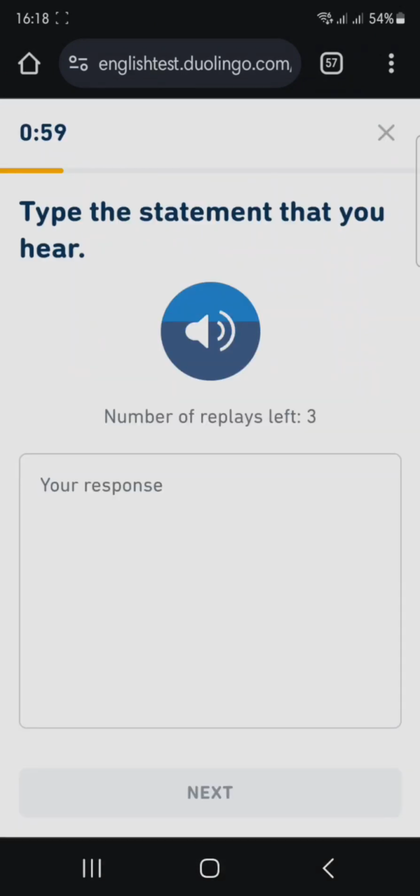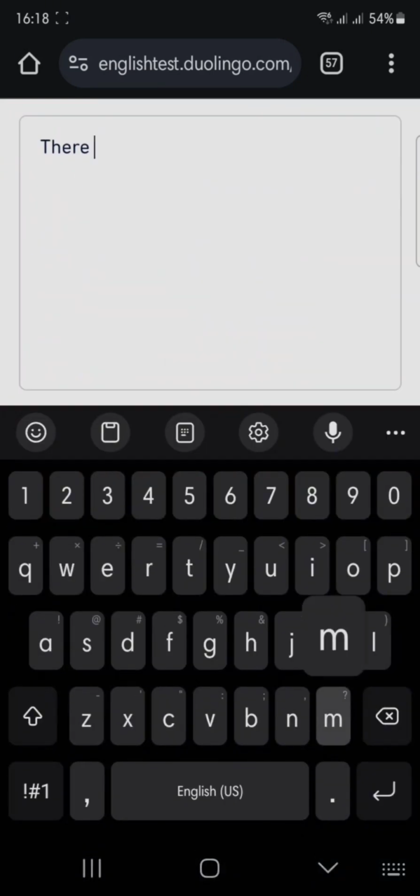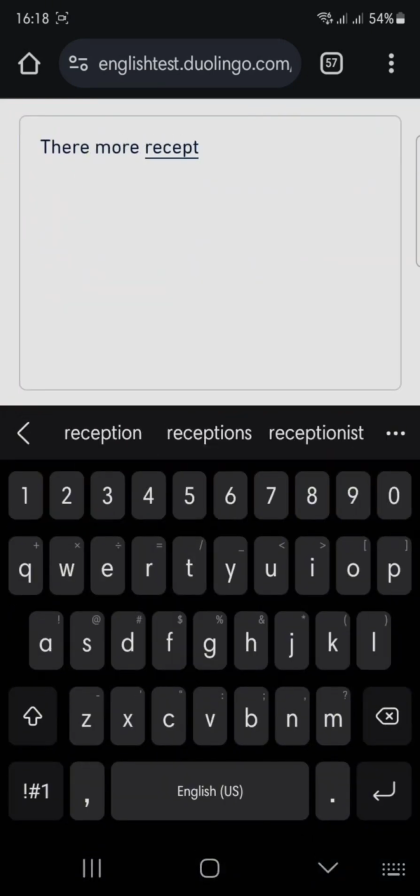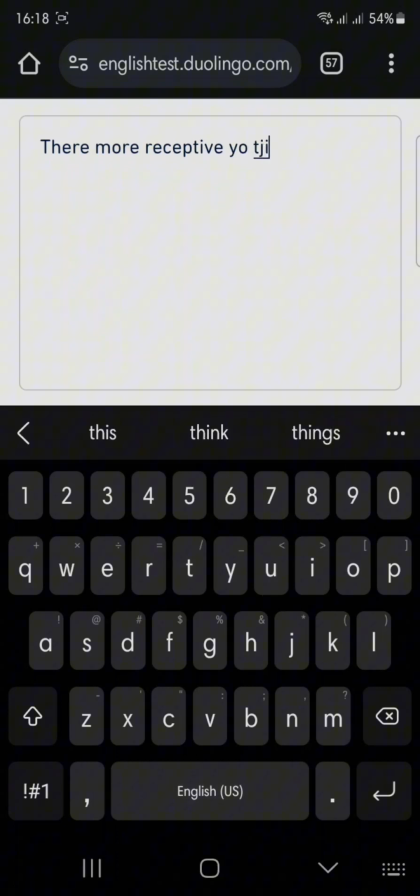They are more receptive to the effects of this medication than the last group. Receptive. They are more receptive to the effects of this medication than the last group.